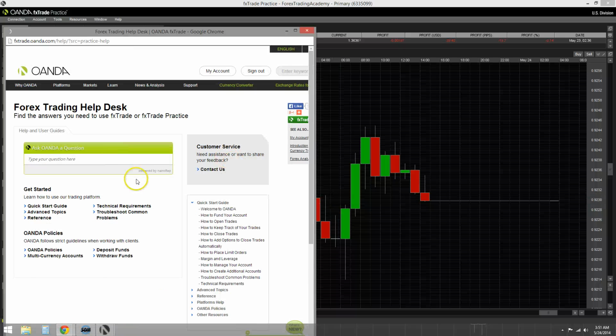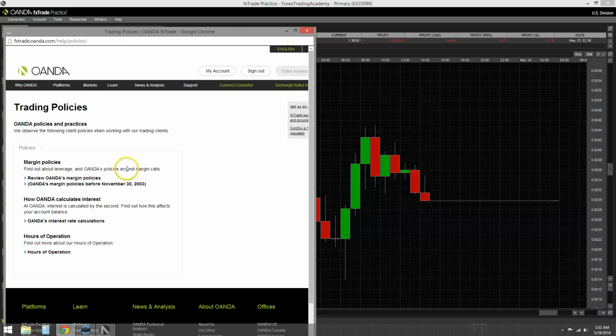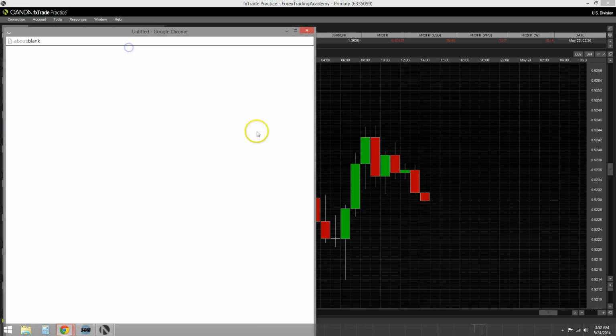Trading documentation and help. Requirements. Let's get started. Lots of information here. OANDA's policies. Something nice to look through. How they calculate interest, the hours of operation, their margin policies. Just to know in the back of your head what they are.